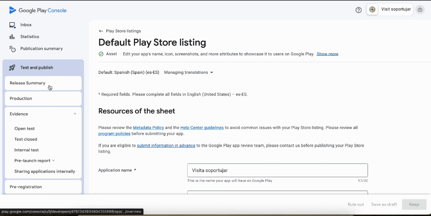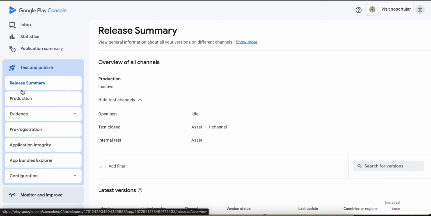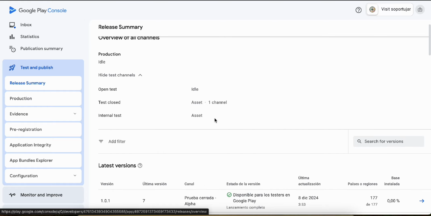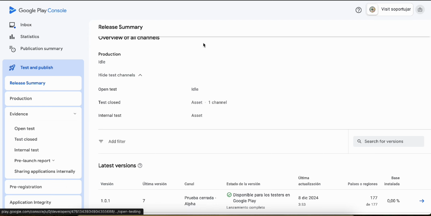Let me tell you one more thing. So this is my release summary. If you have published different versions of the same application, you can also manage your release summary here. Okay, so let me click on this, and then we need to go to internal testing.